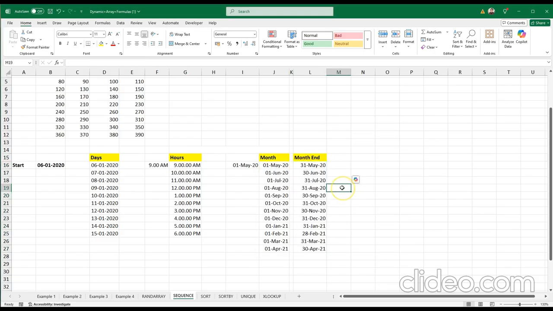Now imagine doing this without these new dynamic array functions. It would be very difficult for a normal user to find a solution for this kind of situation, right? And this is how dynamic array functions are changing the way Excel users work in Microsoft Excel.